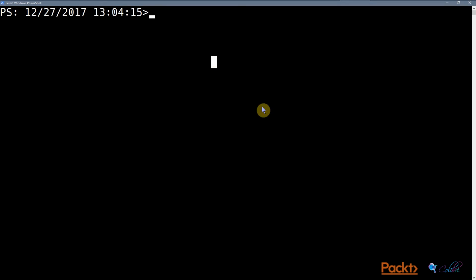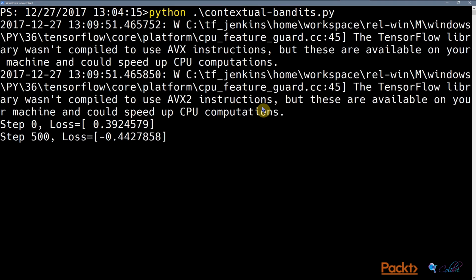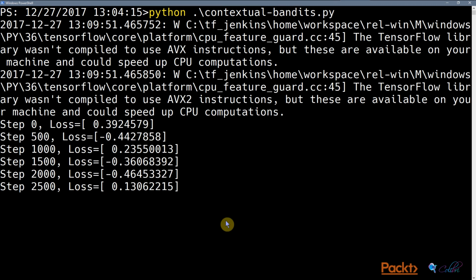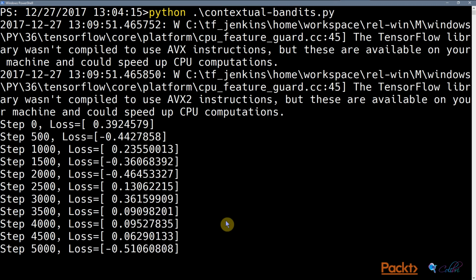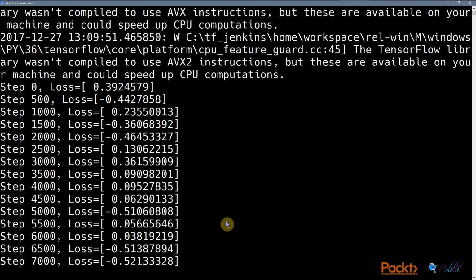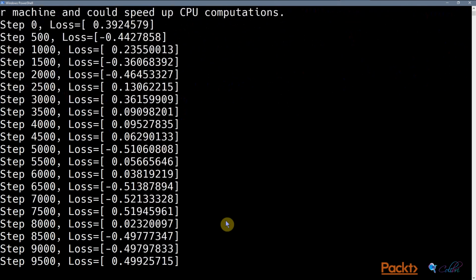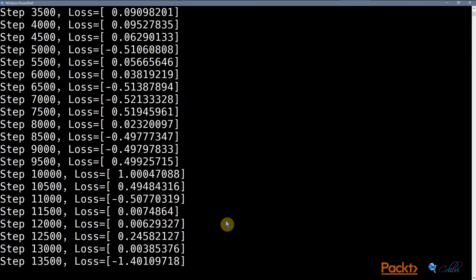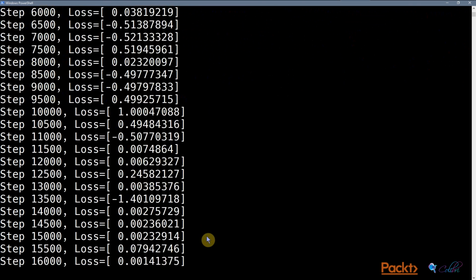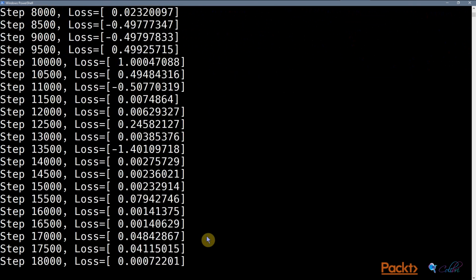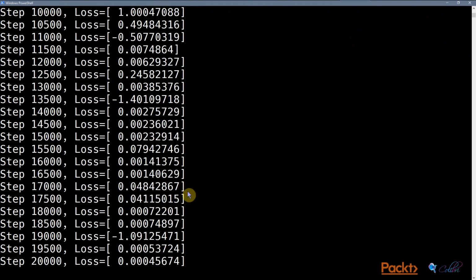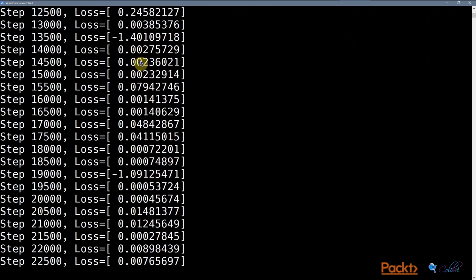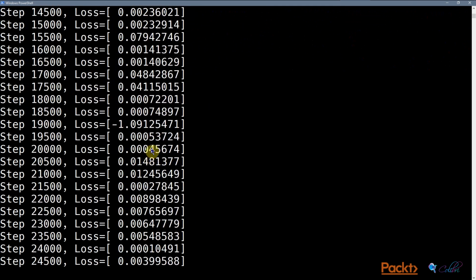So now I'm back in my terminal, and now let's run that script. So we have Python, and then we run the script. As you can see here, we're rapidly going through all the episodes, and as we've configured, every 500 steps, the loss is printed out. And we can see that the loss, by and large, is tending towards 0. It's getting smaller and smaller. You can see here, this is 0.002, and in here we're 0.005.